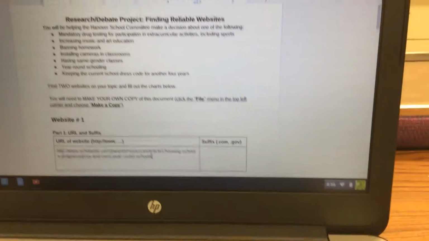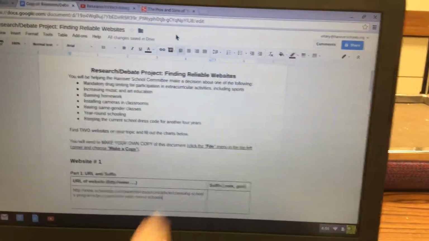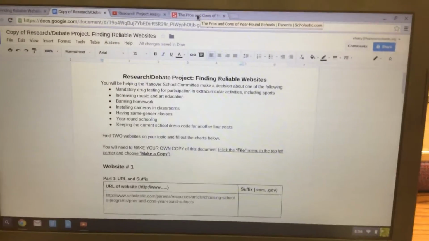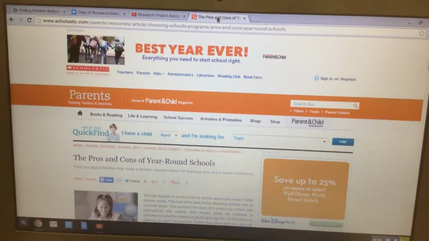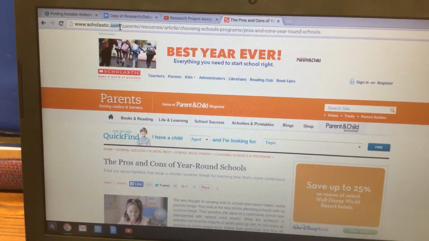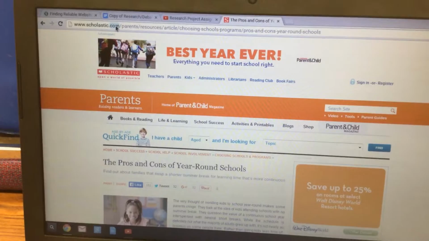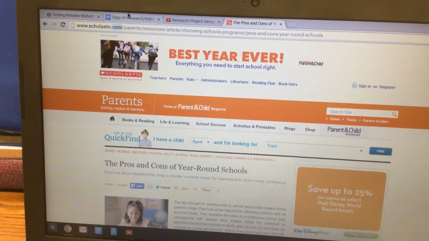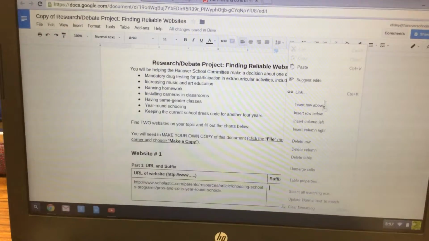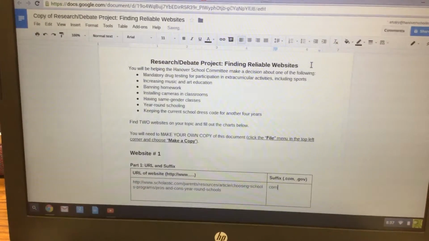All right, next you're going to add the suffix, which is the last part in black in the address, the URL. So you're going to click back over to your website, and here's the last part in black. It's .com. We're going to highlight it, two-finger click copy, go back over to the suffix category, two-finger click paste. Now would be a good time to pause.